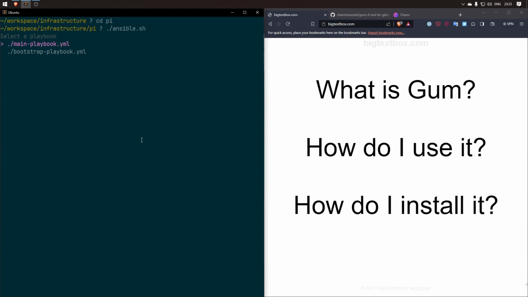The important thing to notice here is how this shell script is interactive in a relatively pretty way. It's prompting me to select a playbook, so I'm going to select my main playbook. It's asking me which tag I want to apply. Let's just do the system controls.